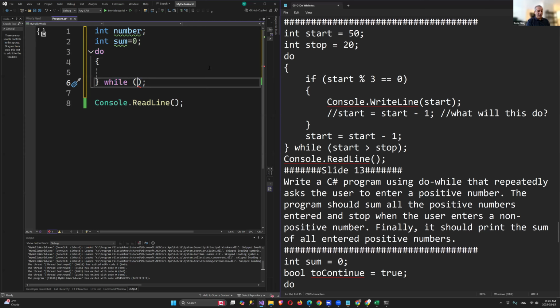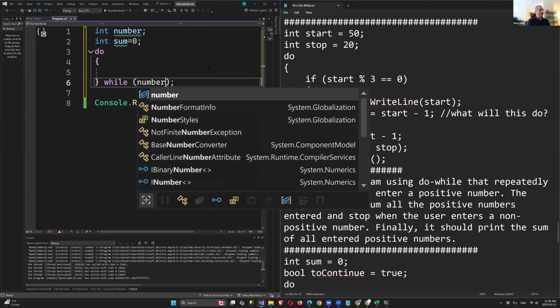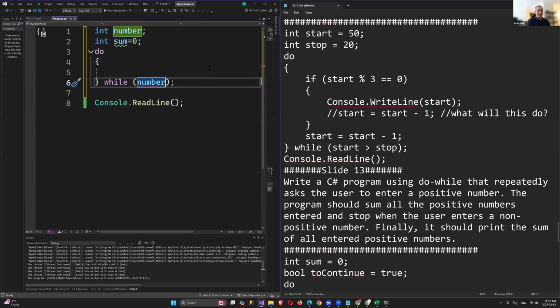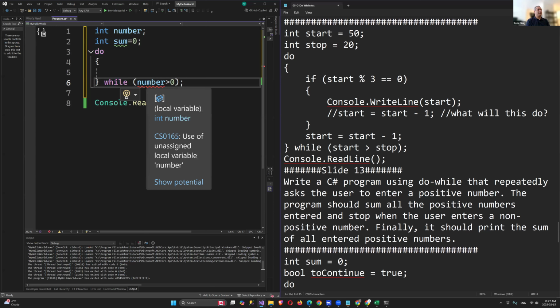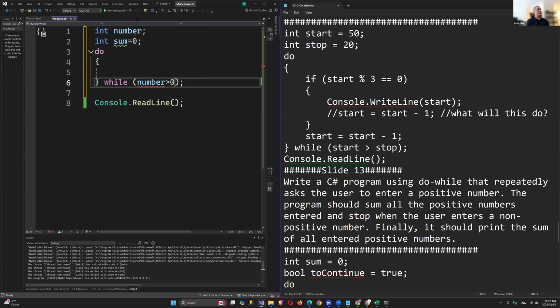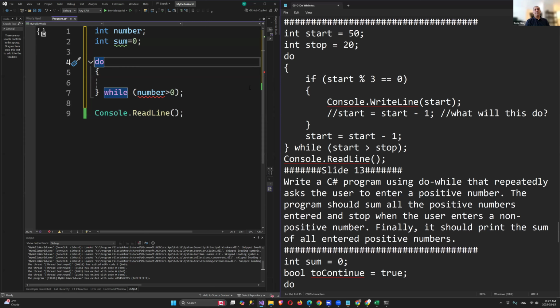Okay, and then I have to say, as long as number is what? Is greater than 0, positive numbers. Does that make sense? Don't pay attention to this squiggly line now, because we don't have any value at the moment. If you say, for instance, equal to 10, which is not correct, it's going to go away. So let's not get distracted by that squiggly line. Guys, everything is fine till this moment.